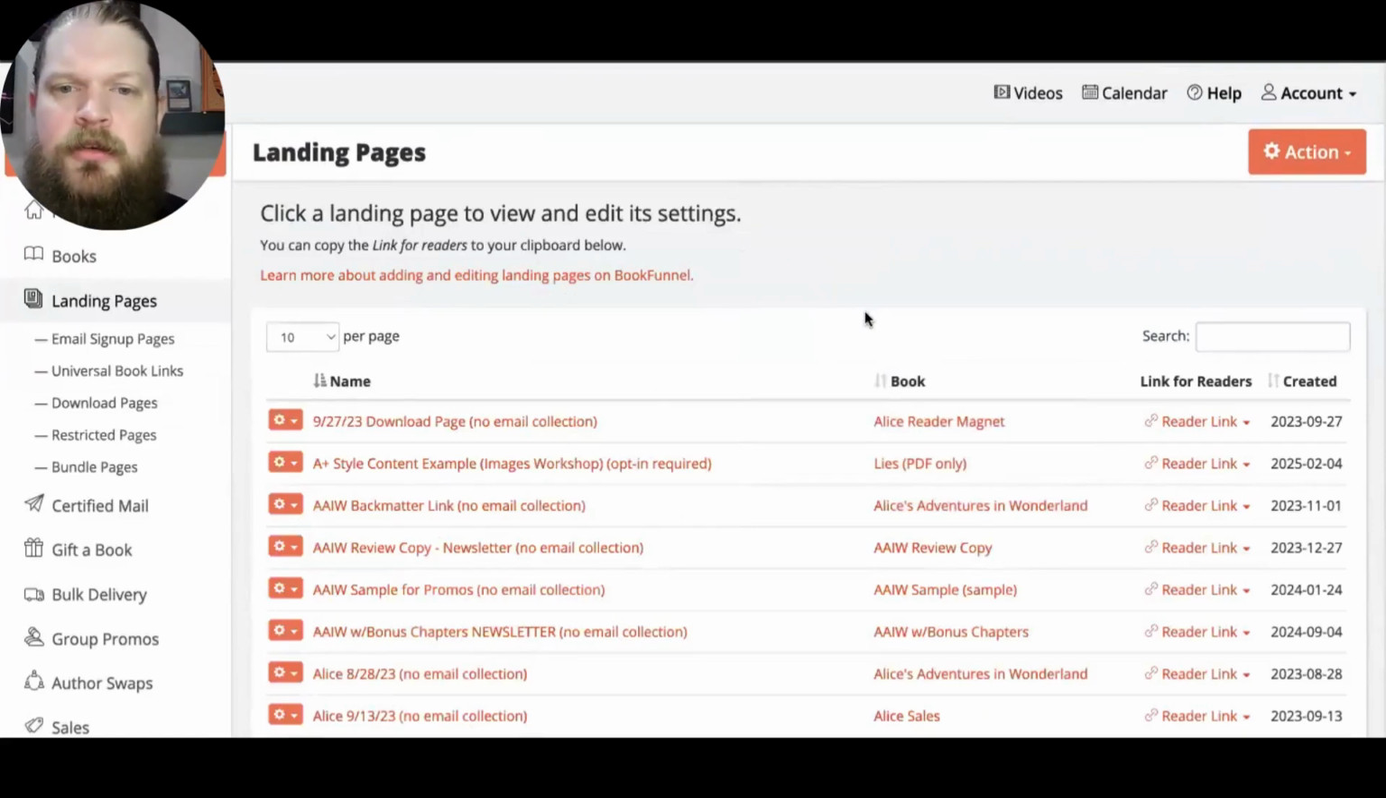All right, question here from Keto. Is it necessary for readers we share books with through BookFunnel to have a BookFunnel account? Good question. No, it is not. However, the process of creating a BookFunnel account, quote unquote, for readers is actually very simple. In fact, we don't really call it an account.